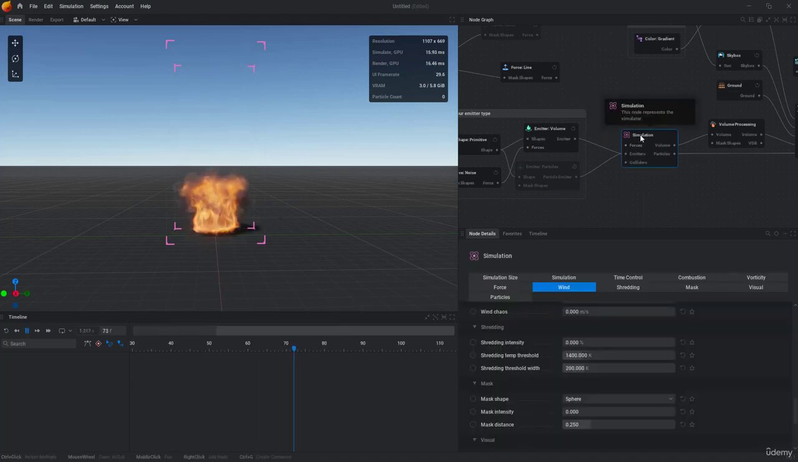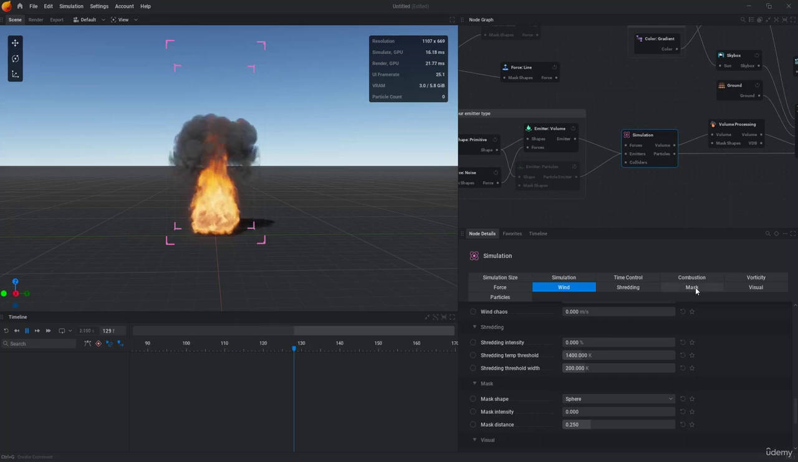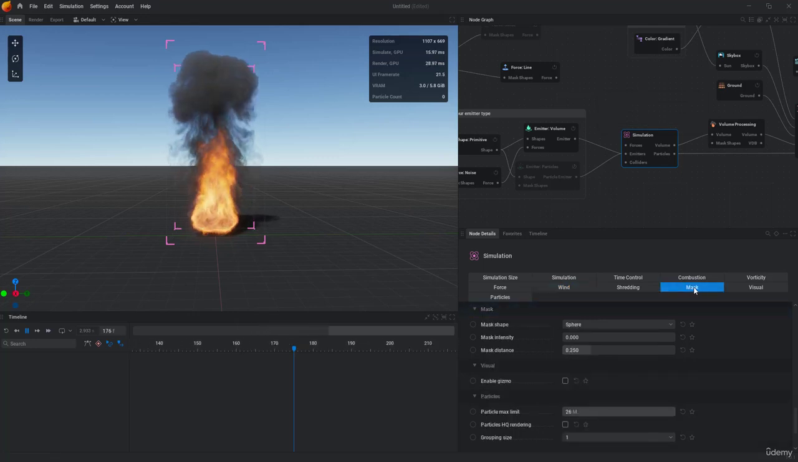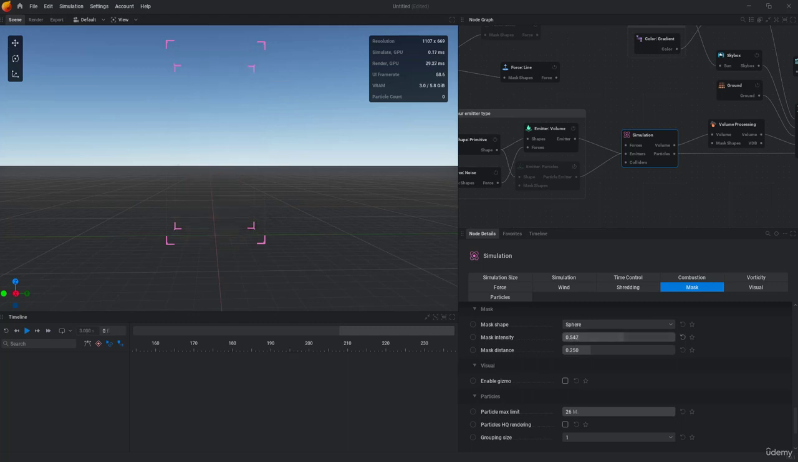And if you go to the simulation, you can see we have a tab called mask here too. So this will mask the simulation. For example, if I increase the intensity, I am masking the entire simulation, as you see. And you can change that to box or cylinder.